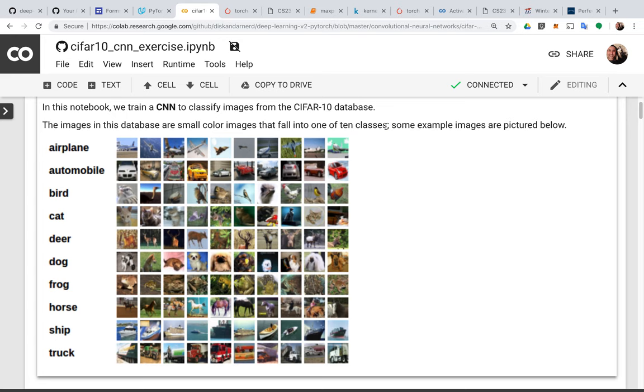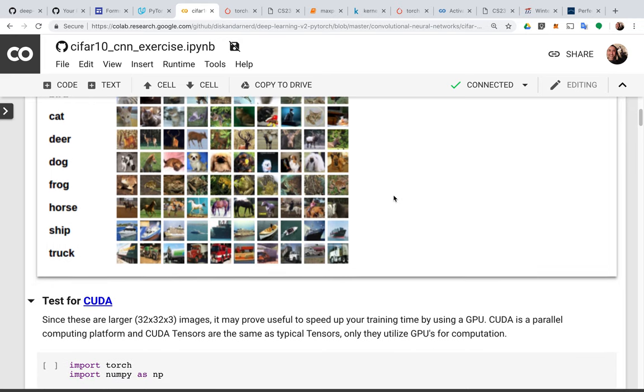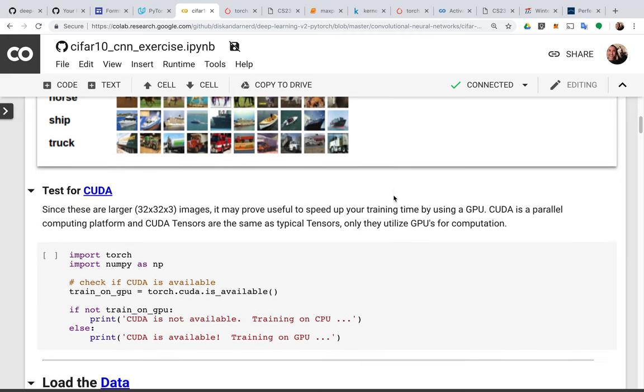So what's this? Multi-class classification? Multi-object? Oh no, yeah, multi-classification. Okay, that's for QDA.